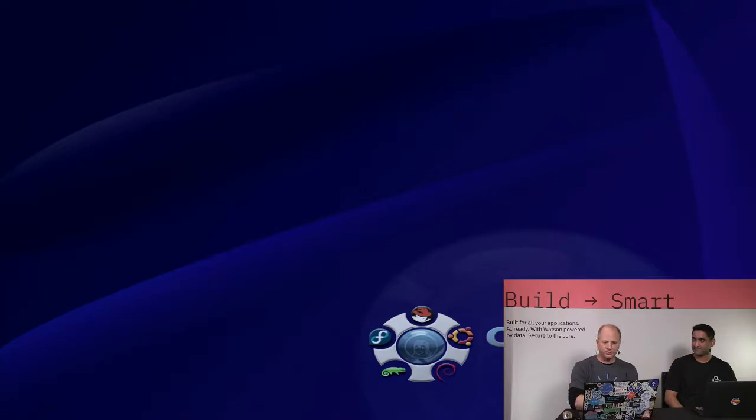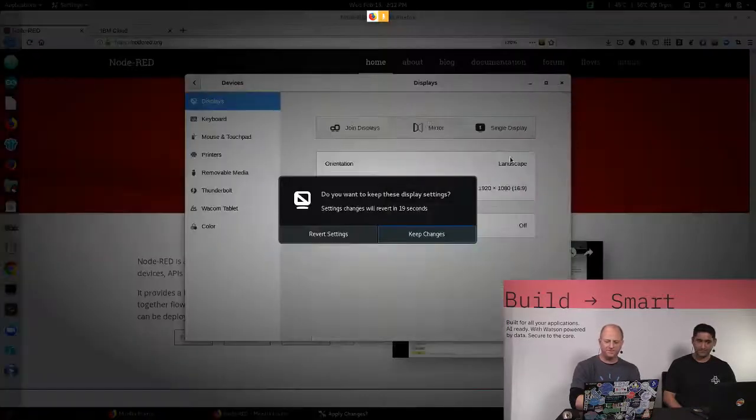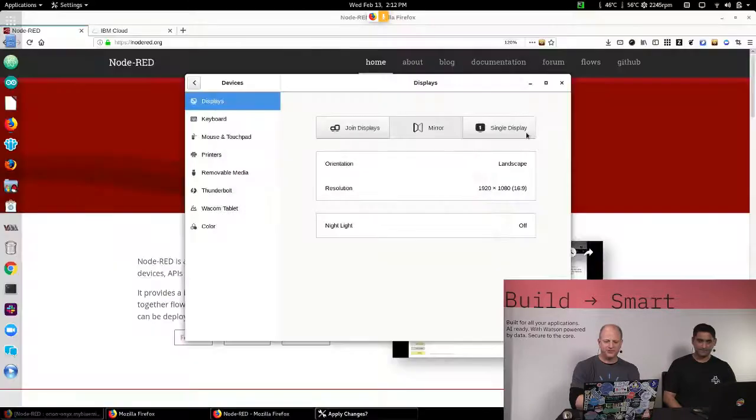We're going to make sure we're sharing our screen. Oh, actually, I can see that here too. I bet I'm going to mirror my screen. I bet that's going to look better now. There we go. We'll keep those changes.